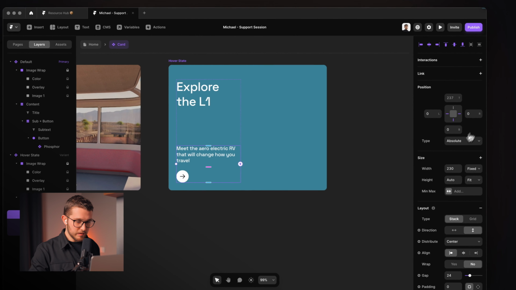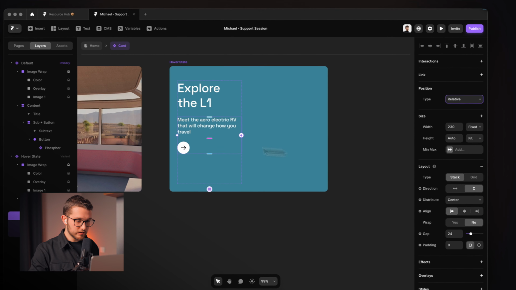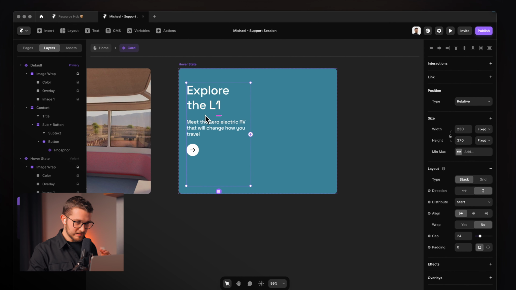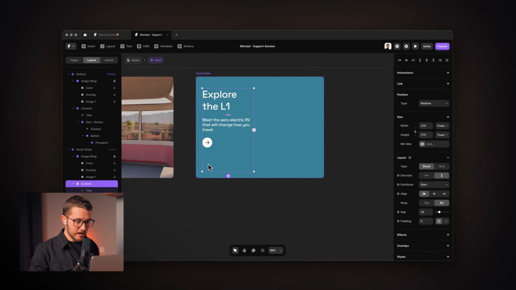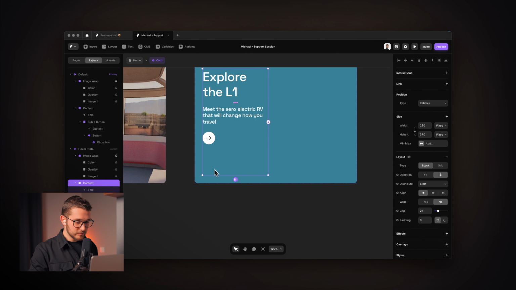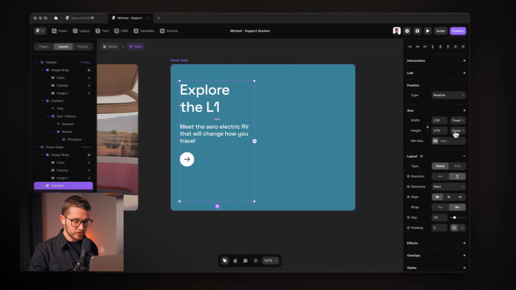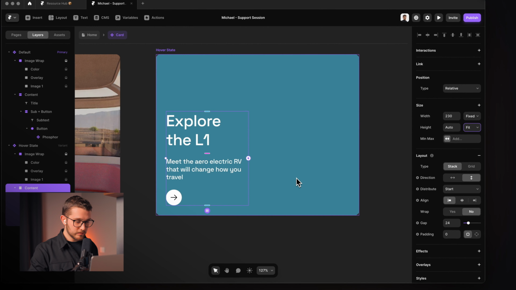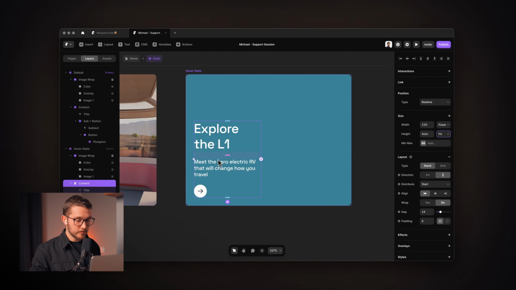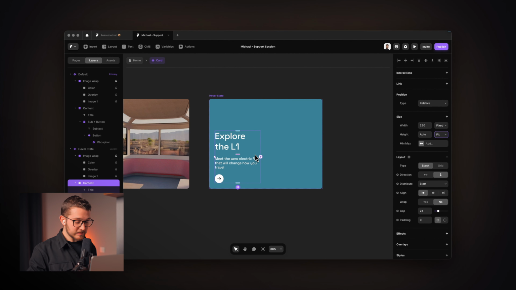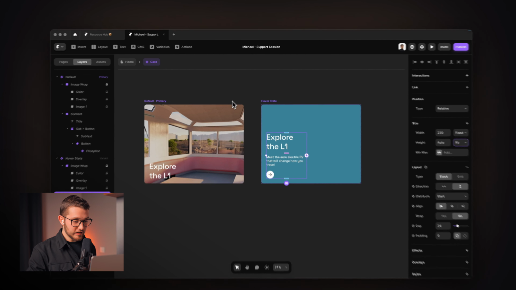The sub plus button also needs to be changed back to relative. Again, it snaps to its place. And to make sure that we don't have this space right here, we will just make sure that the height is set to fit content, so it fits the content within itself. So basically, we now have the hover state.